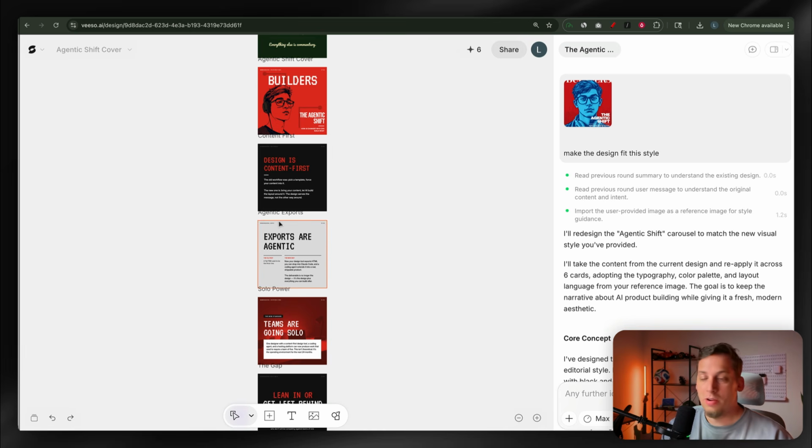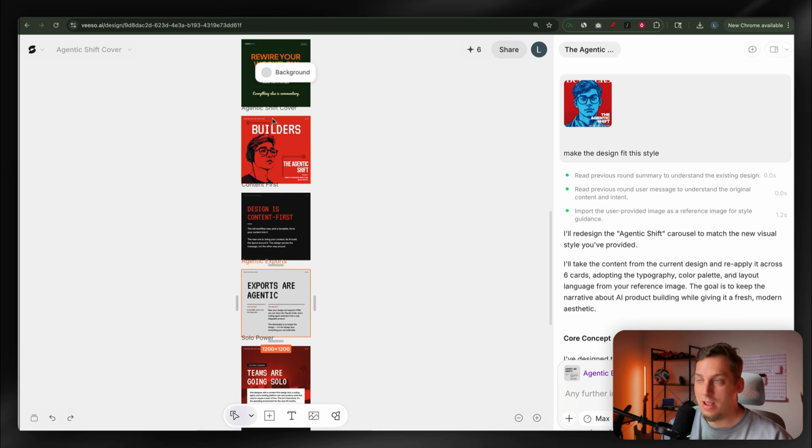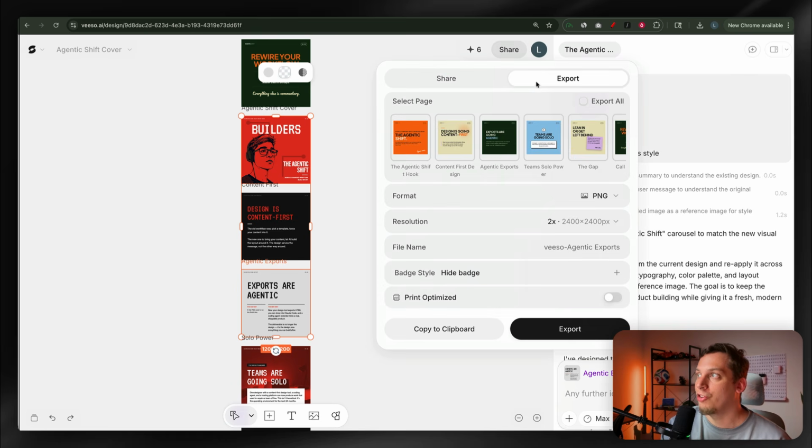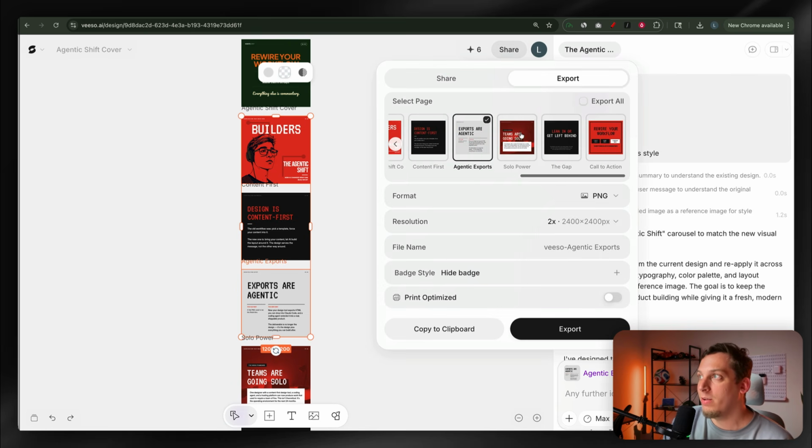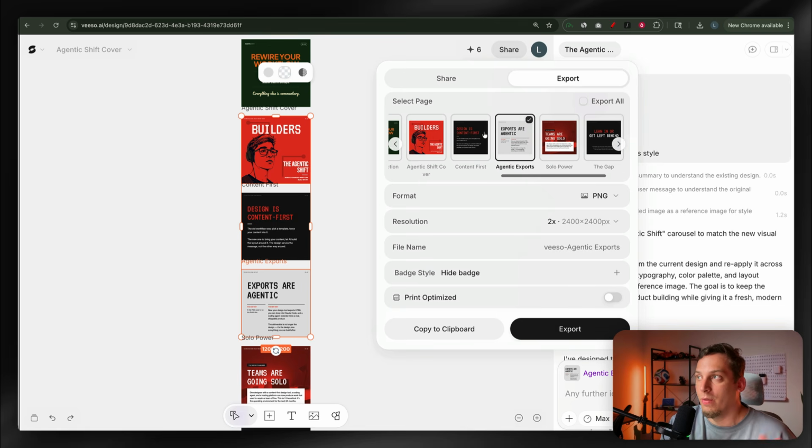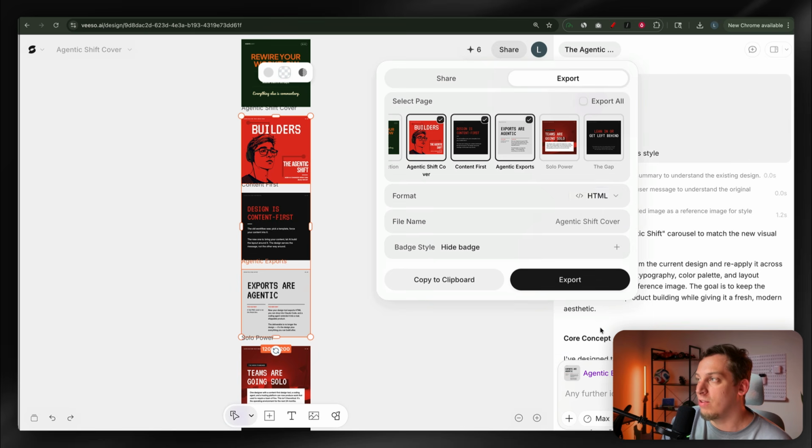Now what I'm going to do is I'm going to actually select certain frames like this one and like this one. And then we're going to go ahead and click on share and click on export. And we can manually export the ones that we want to export. So I'm going to choose these, let's say these three over here, and select the format to be HTML. And let's go ahead and export this.